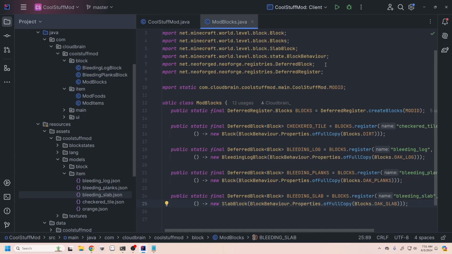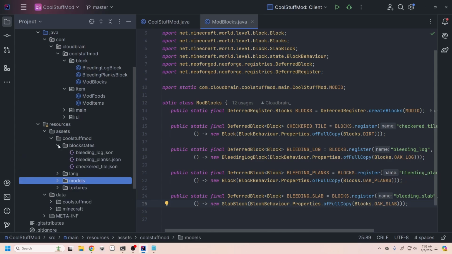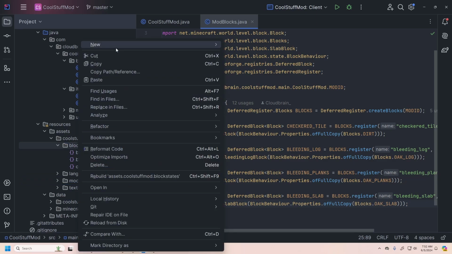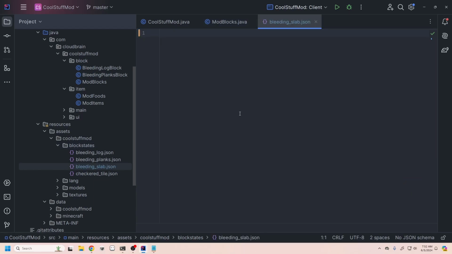So now that we have the models done, we are going to be moving on to the block state. So I'm going to just minimize this models folder and open up the block states. And we are going to create a new file, bleeding_slab.json. And in here, we are going to be creating the different variants of the slab. There will be 3 different variants, one with just the slab on the bottom half of the block, one with the slab on the top half of the block, and one where the slabs are together, so on the bottom and top half of the block, which would just create a full block, and that's called a double.